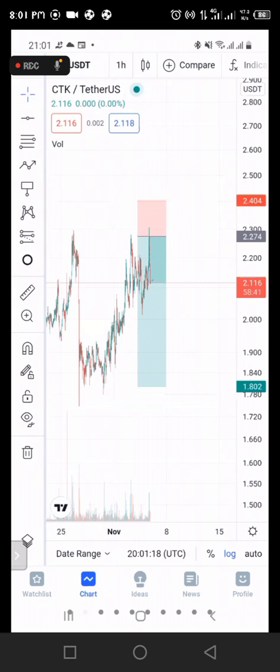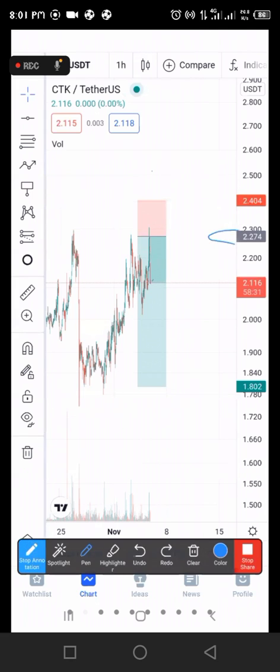Now you see this. When you see something like this, you already know that the entry price is the black one, while your stop loss is the red one, and the take profit is the green one. Now when you see something like this, you need to know that this is not a long position. Rather, it's a short position.